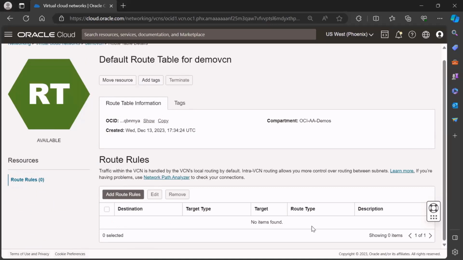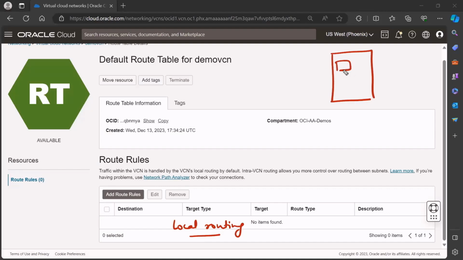But technically, there is one implicit local routing that is not visible here. And using this local routing, all the instances within the subnets inside the VCN will talk to each other. For example, this is subnet 1, this is subnet 2, and this is our VCN. If instances within subnet 1 and instances within subnet 2 want to communicate, they will typically do that using local routing. The communication is handled by the VCN's local routing, but you are not able to see it here.